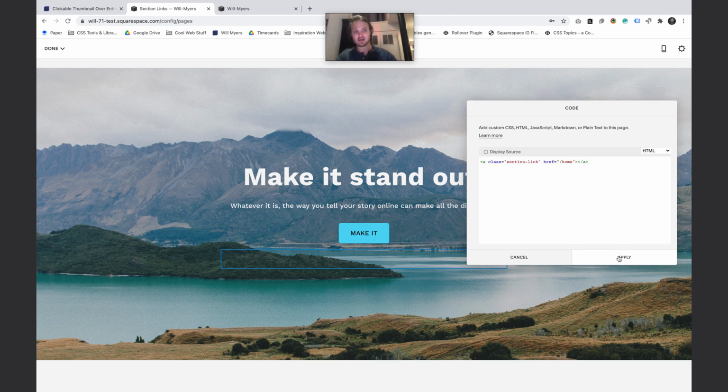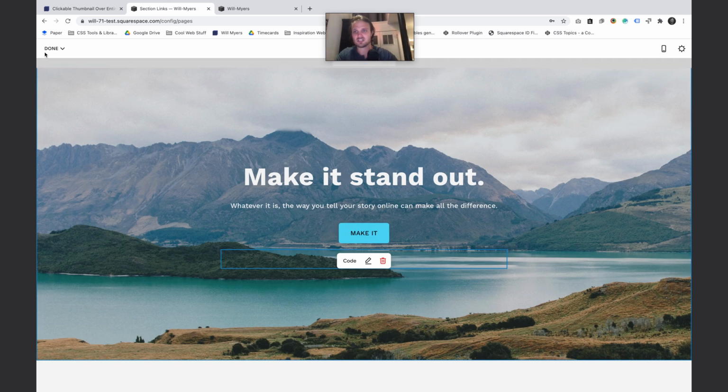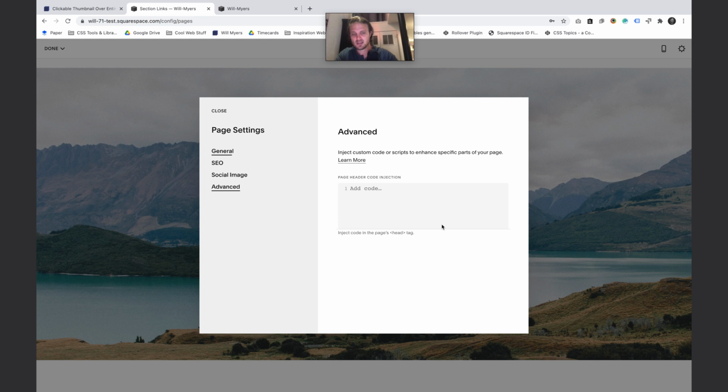Now let's style this with our CSS. So if I go back to our website, we have this styling content right there. So I could just put this in our custom CSS area, but for right now, I'm just gonna put this entire thing into our page header code injection area. So that's in my gear icon of the page. And because it's going up here, this has to be HTML, so I need these style tags around it. But this is going to style this element and make it full height and full width.